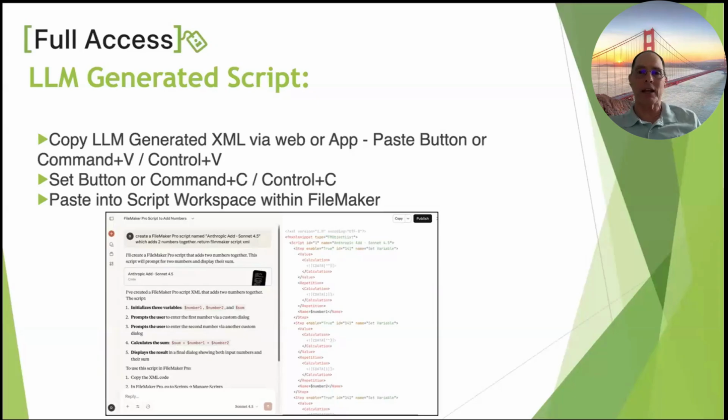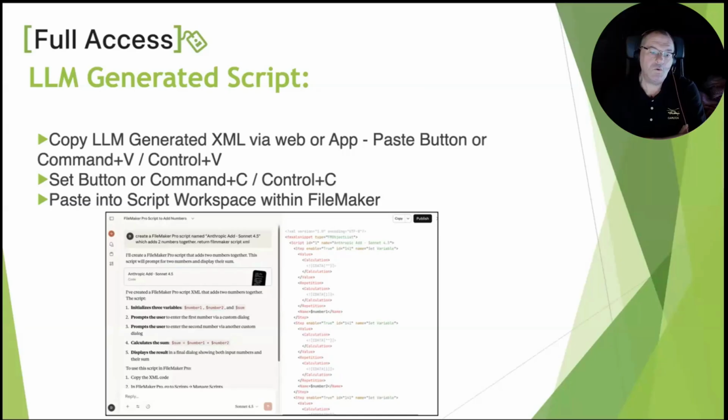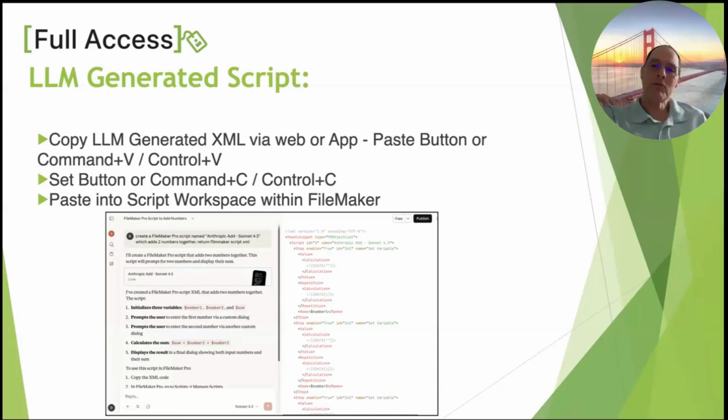Look at the prompt that I gave it. As far as this prompt is concerned, this is like the simplest possible prompt. Create a FileMaker script named Anthropic add. So you've got to tell Anthropic to name the script, otherwise we will not get a script that we can paste via the clipboard. And then notice how I'm telling it, return FileMaker script XML. That's what I want it to build for me. If I don't do that, it's probably just going to make text for me, and text is not the worst thing.